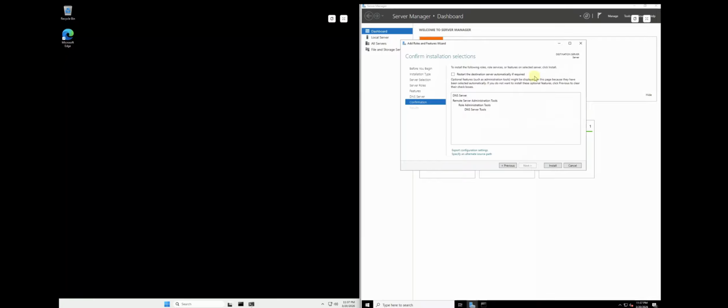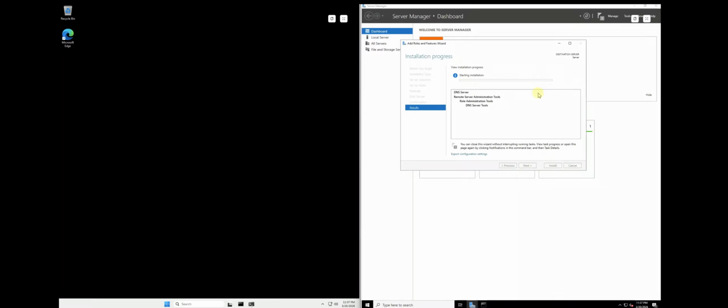We'll hit next. I always like to select the restart destination server automatically if required and hit install. One thing to note with the restart server, if this is a production server, you would want to plan downtime. You wouldn't want to select that feature.